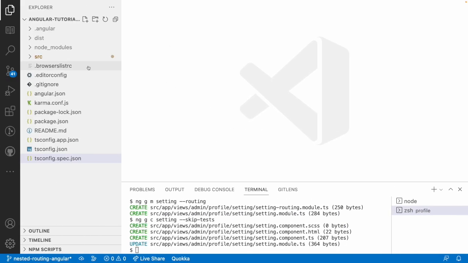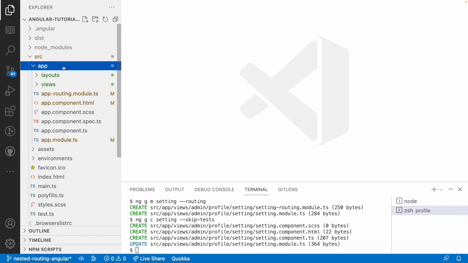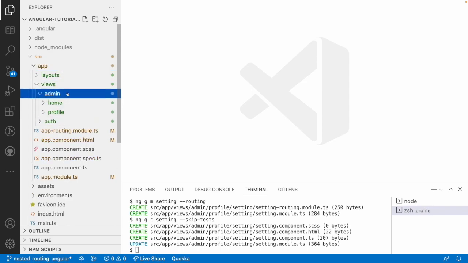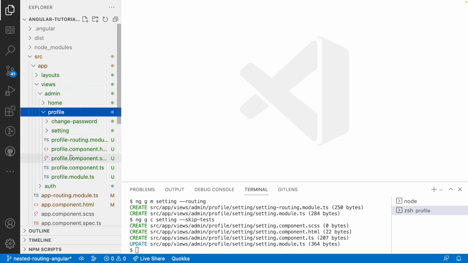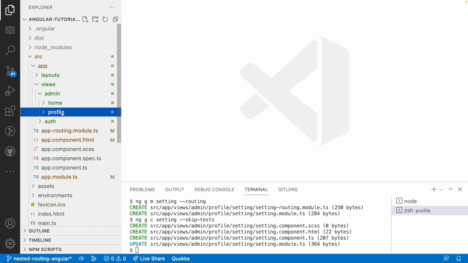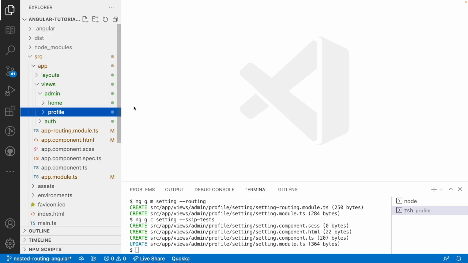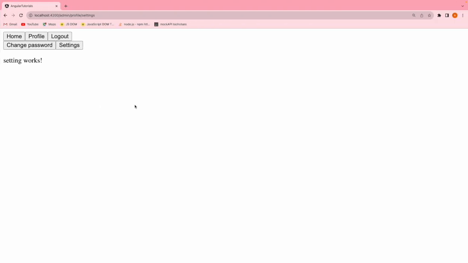Now we'll see what the folder structure is. If you see here, it is a very simple folder structure. You have views. Inside the views, you have admin views. All the admin related stuff is configured over here, and you have auth related stuff configured over here. And inside the admin, we have profile. All the profile related components and modules are configured inside this, so that it will be a sub module and sub routing for our application, and it makes our application very fast because every module is lazy loaded.